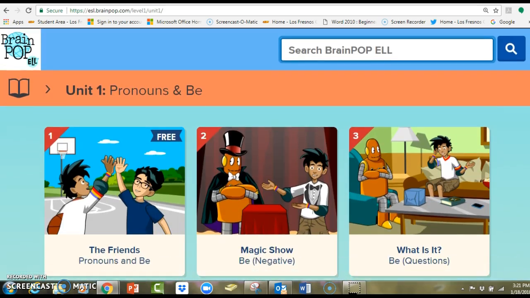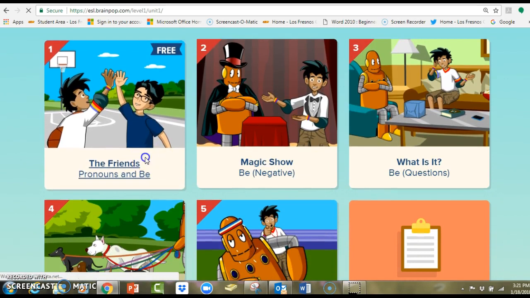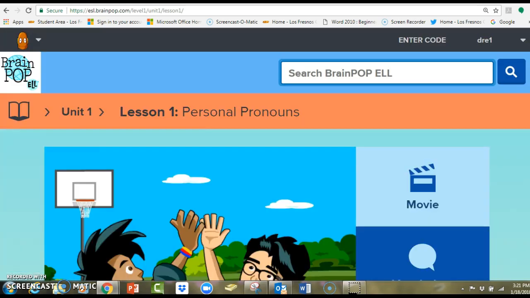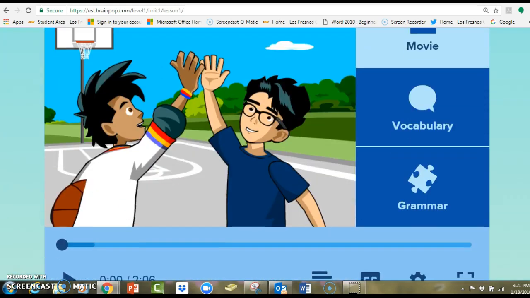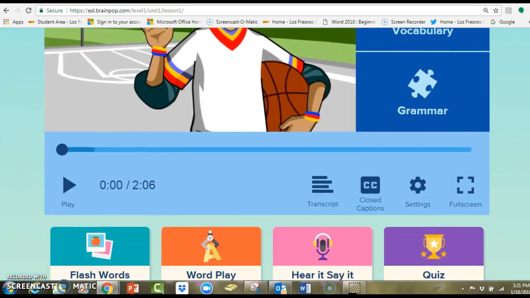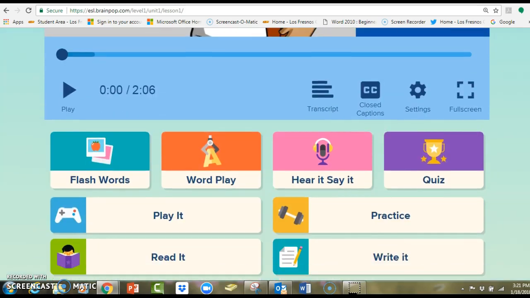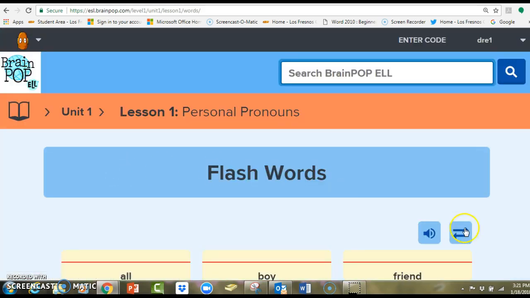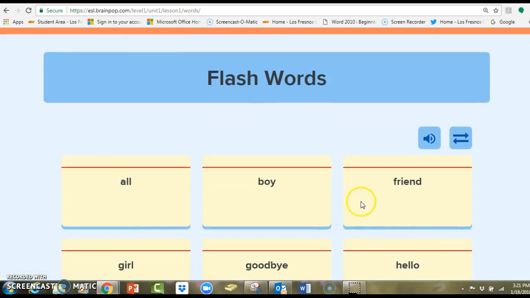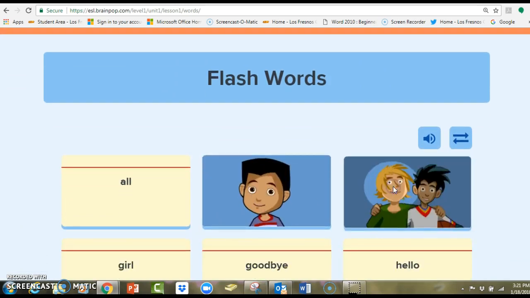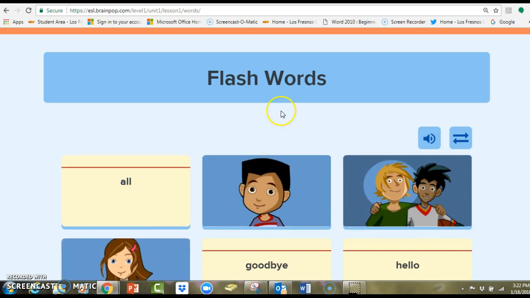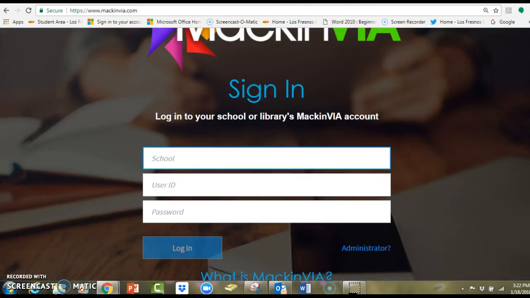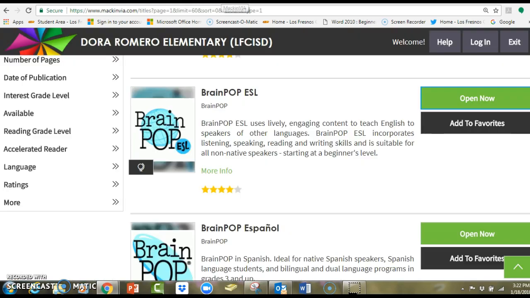If I go here to Unit 1, I will have different options. I'm going to choose pronouns. And again, look at the different options that I have. I can use this if my students don't have computers. Me as a teacher, I can have a computer and we can use this for our students. If I go here to flashwords, scroll down, look at how amazing this is. Friend, girl. Again, because of time, I won't be able to show you everything, but we are going to continue.